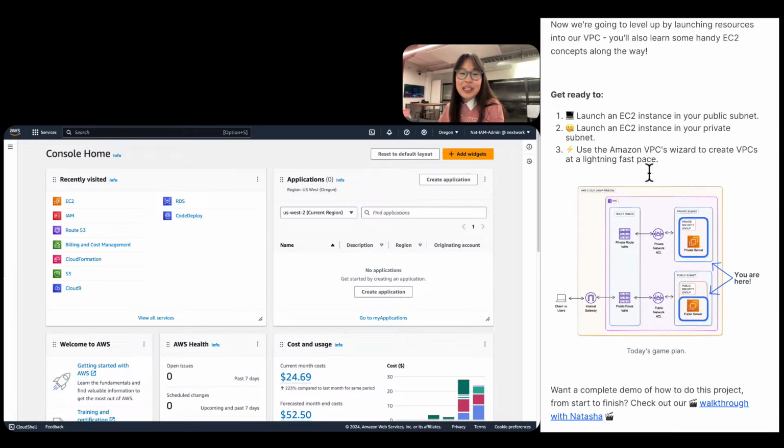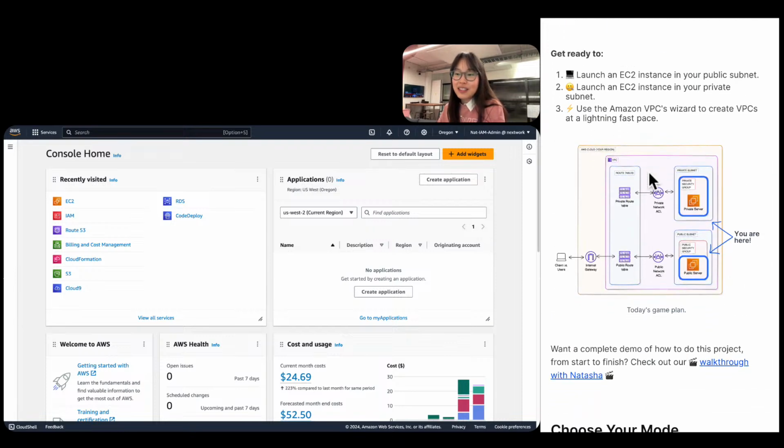So what we're going to do is take that first step into adding that meat on top of the bones that we've set up by launching resources in them. So in this project, we're going to get ready to, 1, launch an EC2 instance in the public subnet. If you remember, the public subnet is this element over here at the bottom. And then we're also going to launch an EC2 instance in the private subnet, which is this one over in the top. And then we're going to use the Amazon VPC's wizard to create VPCs at a lightning fast pace.